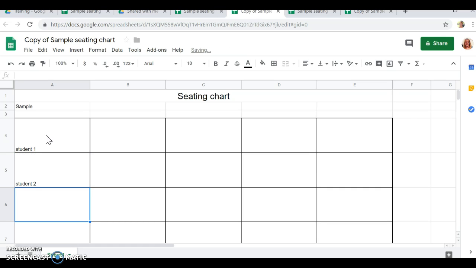And then you've got your seating chart saved to your own folder, your editable copy, and it's automatically saving your changes right here to the drive. You can print that out and use it on test day.